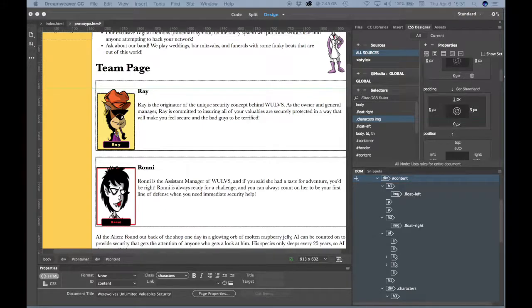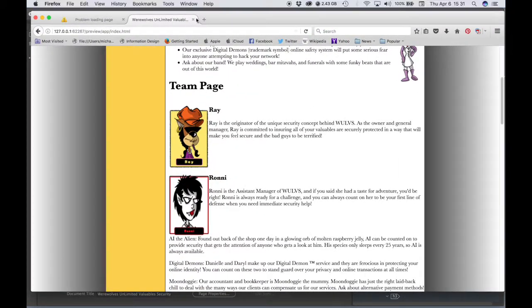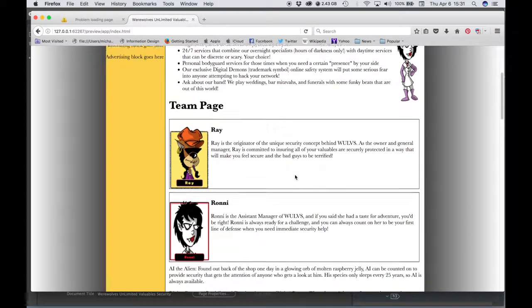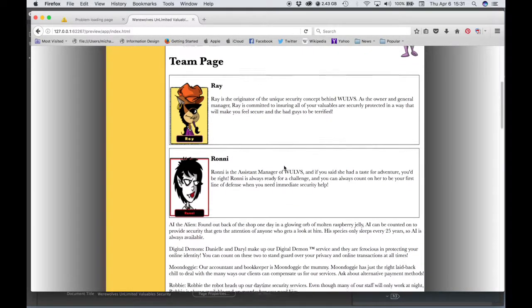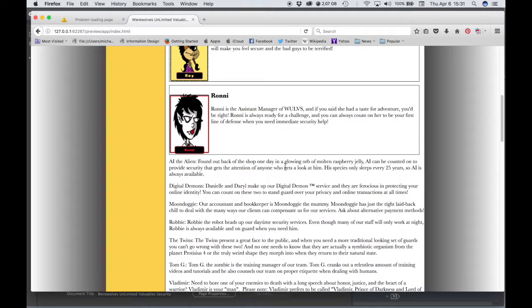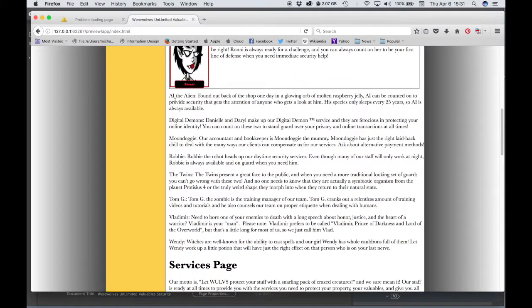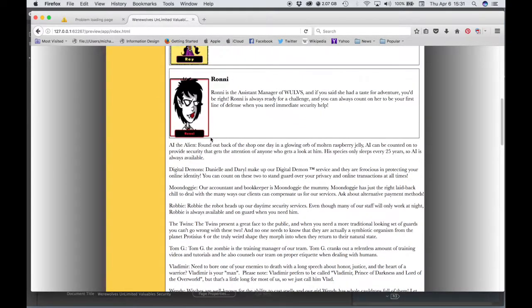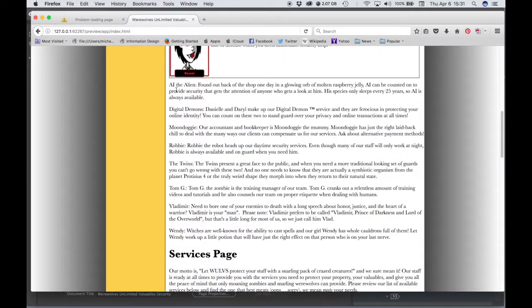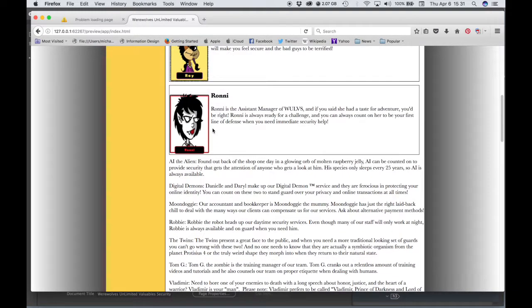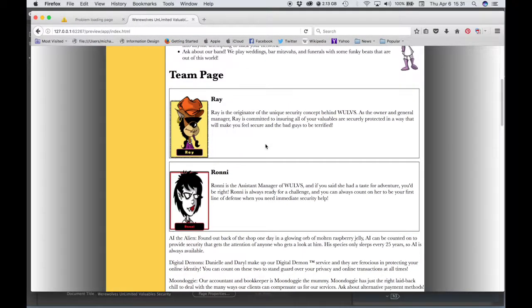All right, it's time to preview. Okay, that's starting to look pretty good. So our task is to complete the rest of this team page, style all of the other characters with the same style as Ronnie and Ray.